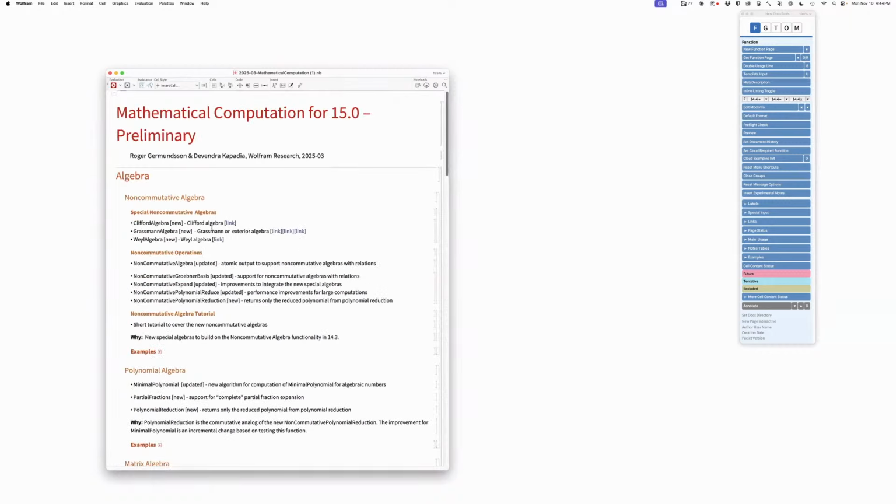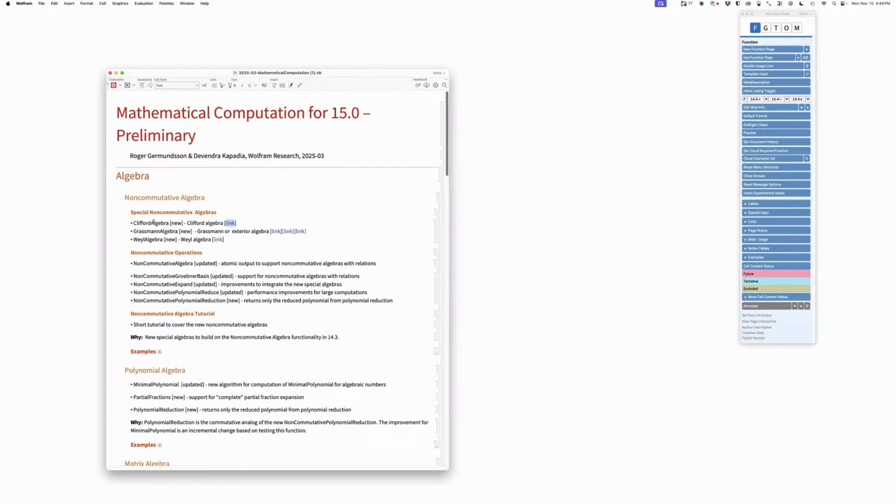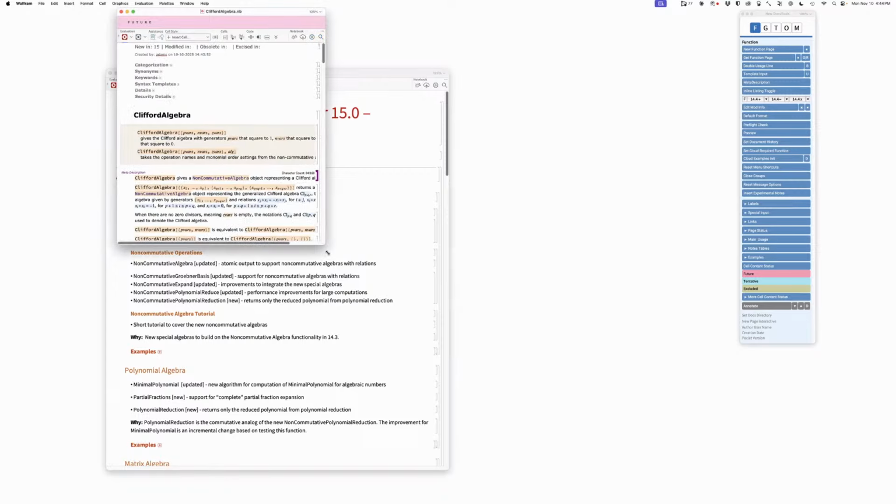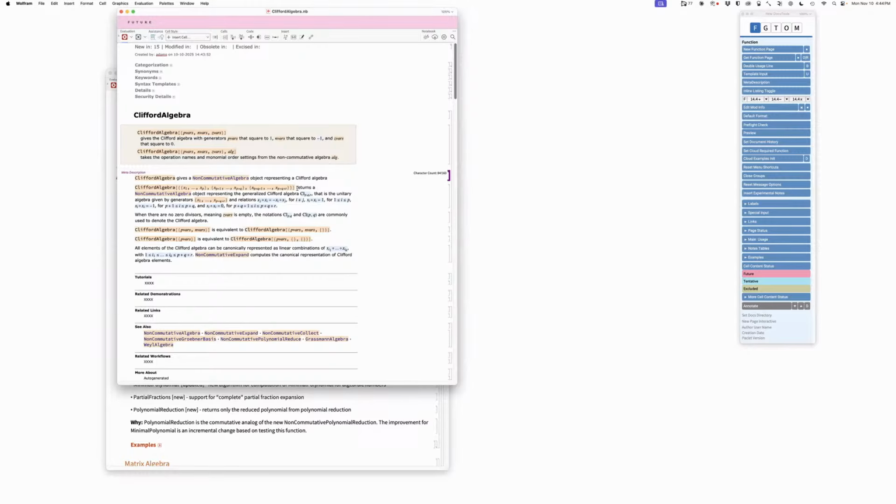Oh boy, Clifford algebra. I know what Clifford algebra is. I don't need a link to Clifford algebra. I need the ref page, it's there. Yeah. It's a slightly generalized Clifford algebra because we also allow zero diagonals.